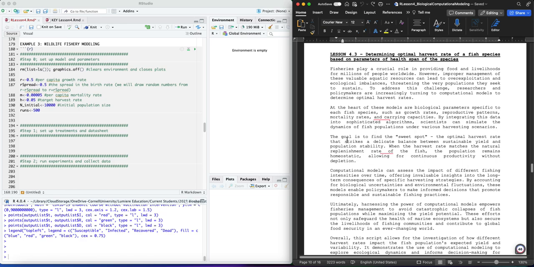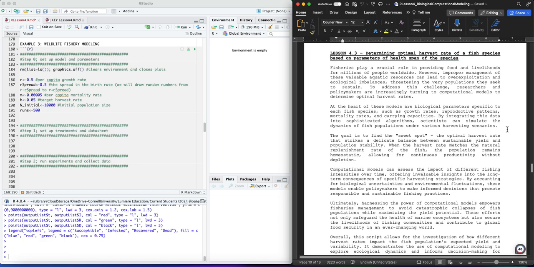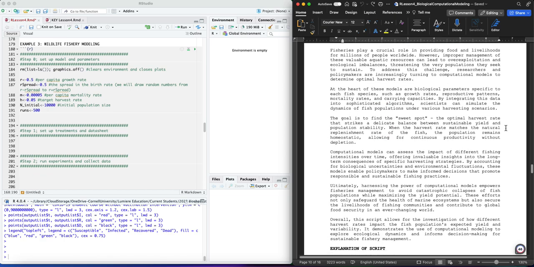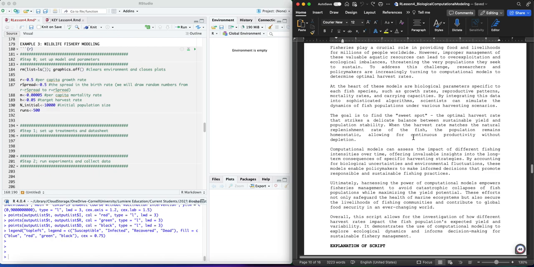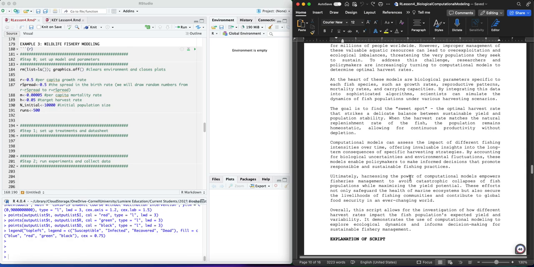By integrating this data into sophisticated algorithms, scientists can simulate the dynamics of a fish population under various harvesting scenarios. The goal is to find the sweet spot, the optimal harvest rate that strikes a delicate balance between sustainable yield and population stability. When the harvest rate matches the natural replenishment rate of the fish, the population remains homeostatic, allowing for continuous productivity without depletion. Computational models can assess the impact of different fishing intensities over time, offering invaluable insights into the long-term consequences of specific harvesting strategies.